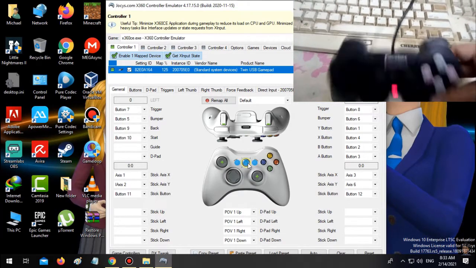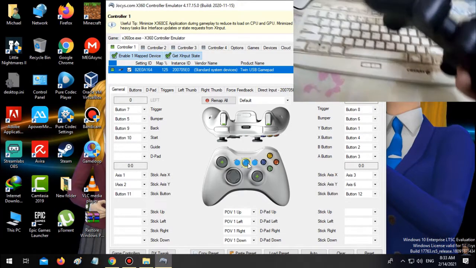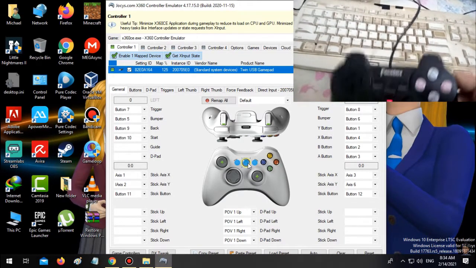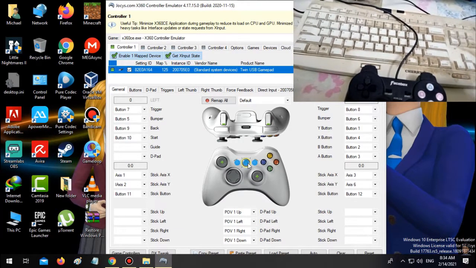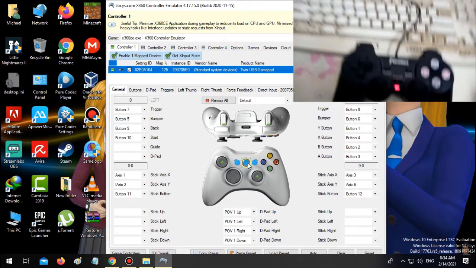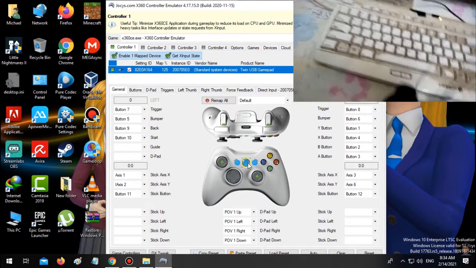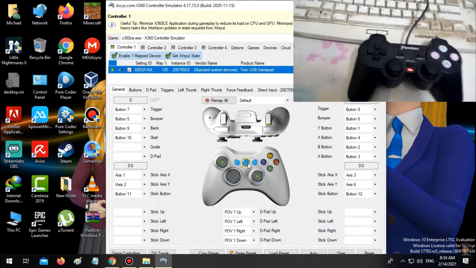We have no extra button on this joystick, so we cannot use this. We can't use it because we have no button here. Only one button will be missing.